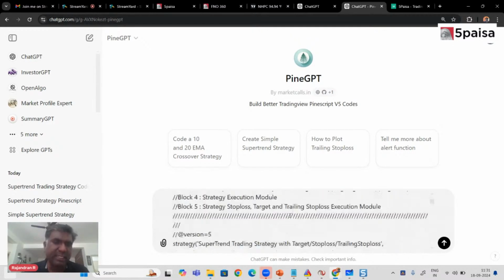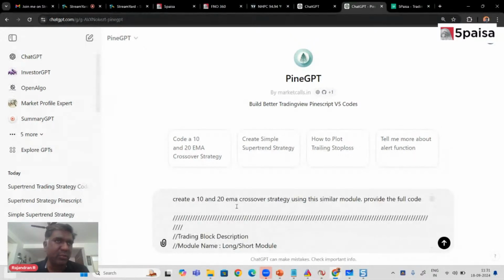But instead of the super trend strategy, what I'm saying is, replace the super trend strategy and bring a 10 and 20 EMA crossover strategy. Now what it does is it removes the super trend and, in exactly the same format, it brings you the 10 and 20 EMA crossover strategy.